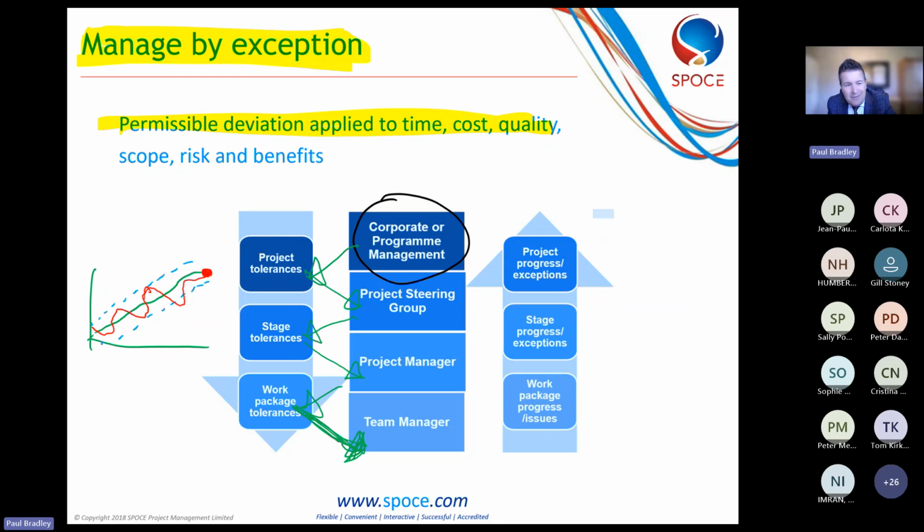However, if I forecast that I am going to exceed the tolerance levels, then the team manager will alert the project manager. The project manager will look at the stage tolerances, and if they're going to be exceeded, they will escalate using an exception report to the project board, and then the project board or steering group will escalate any project level exceptions to the corporate program management level.